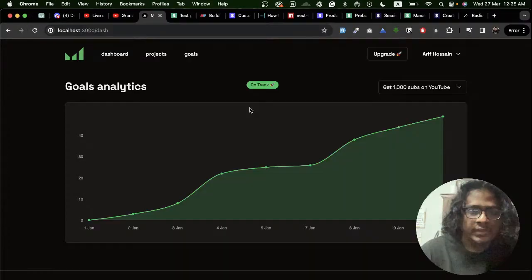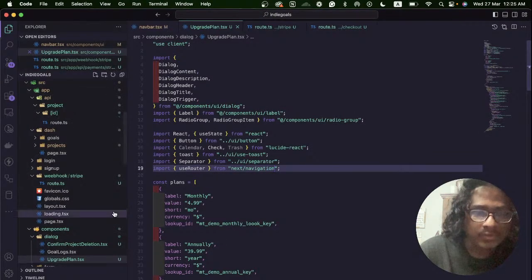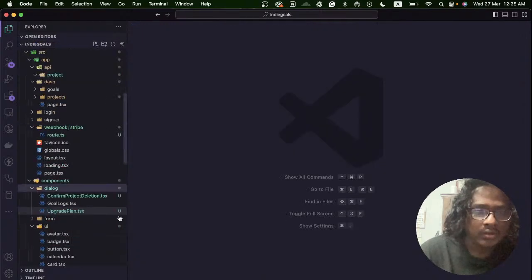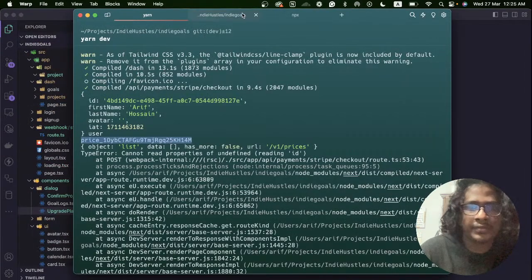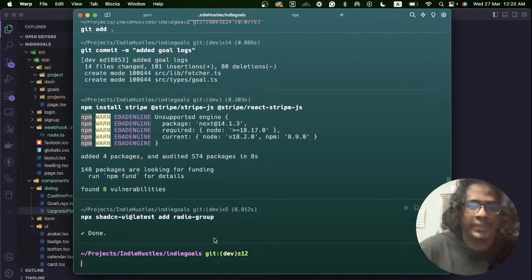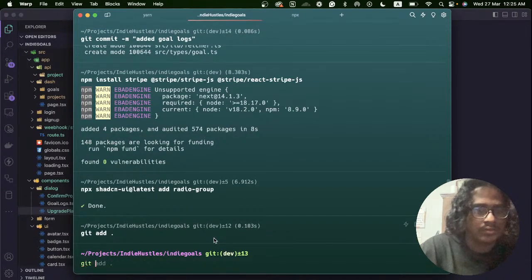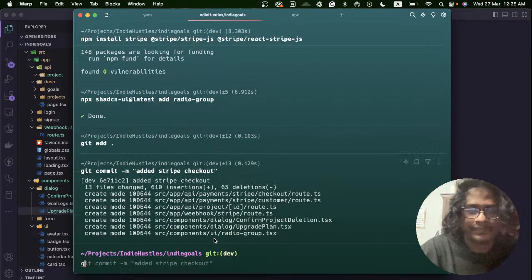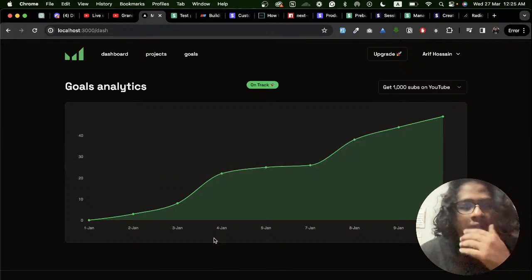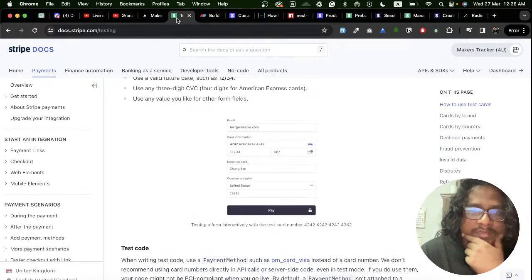Alright, so now that we need to do the webhooks, let's see. We can make a commit for now with all that we have done so far. Git add, git commit, added try checkout. Now that is done.